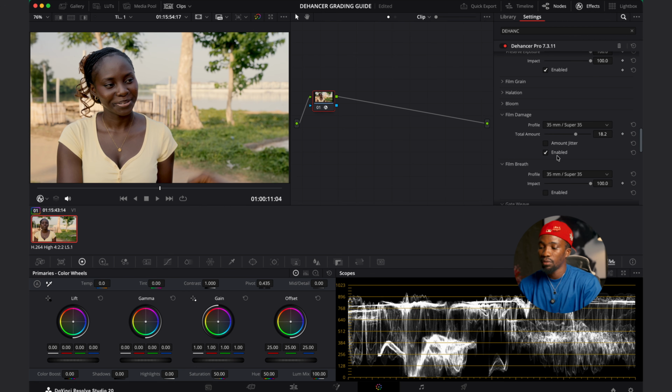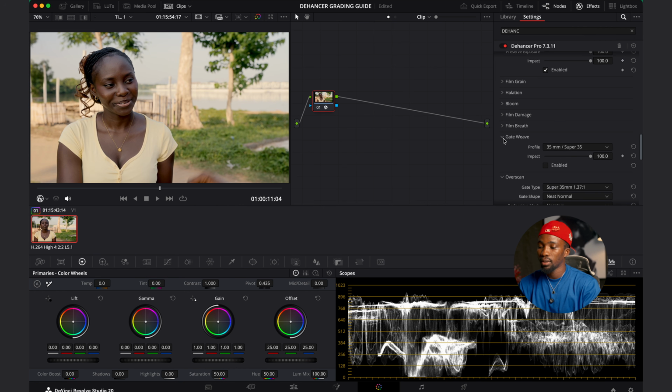For this particular footage, I'm not going to do anything with it. I'm going to uncheck that. So for film breaks, I do not touch that, so we're going to skip that. Then for your gate weave, what it does is that it simulates film jitters from an imperfect projector. So I typically do not use that, so I'm just going to skip that.